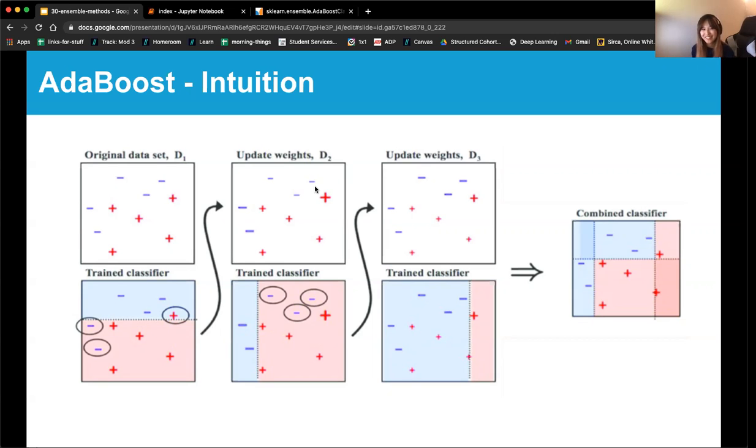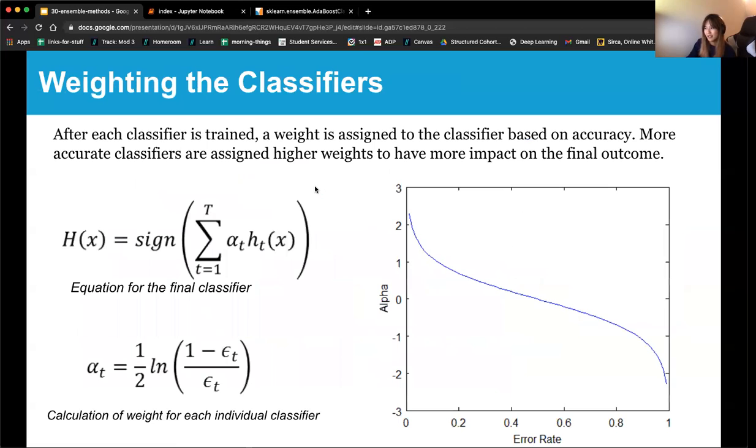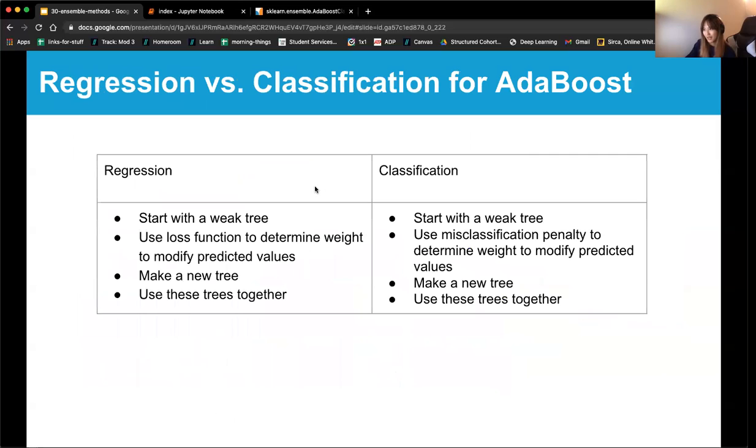Questions about that? I know it gets a little bit abstract. Boosting models specifically is one of the harder ones to understand in depth, but it's the idea that you're just improving upon your model by taking note of misclassified objects. All right, this one is just a weighting of the classifier. We'll also skip over this because this is more math.